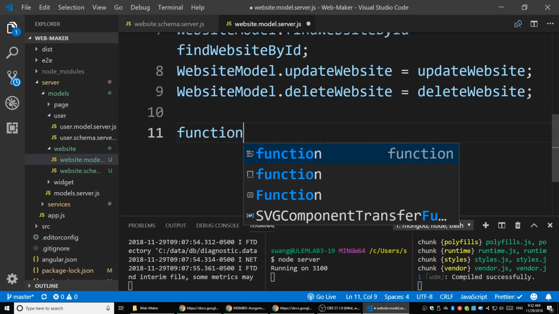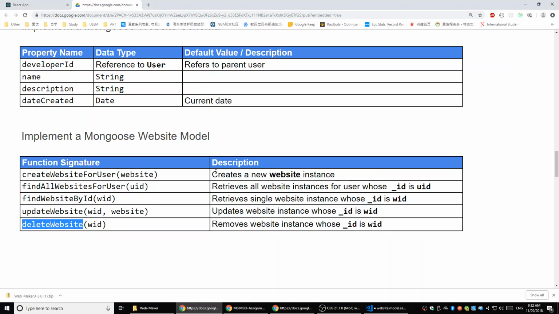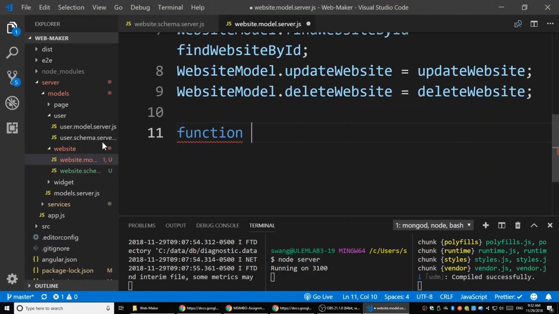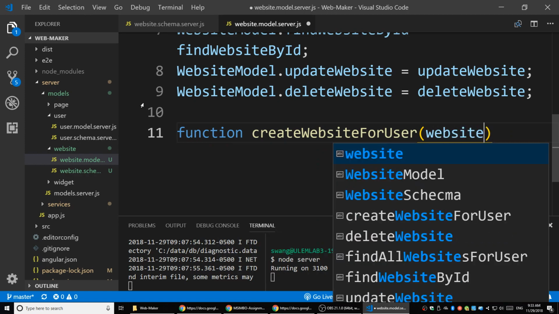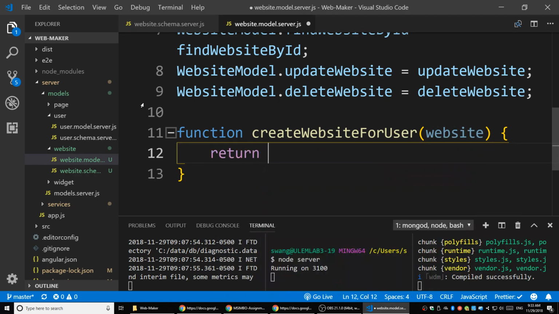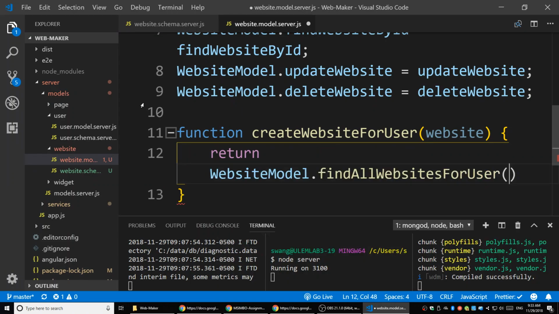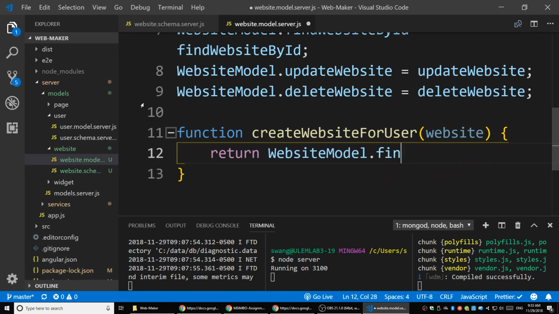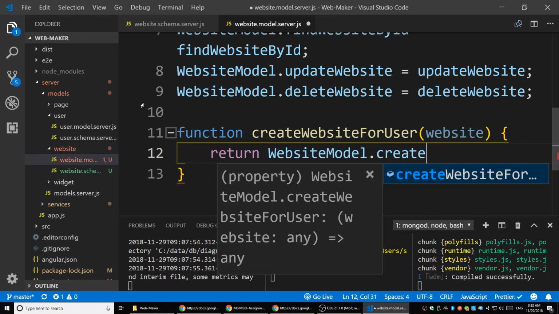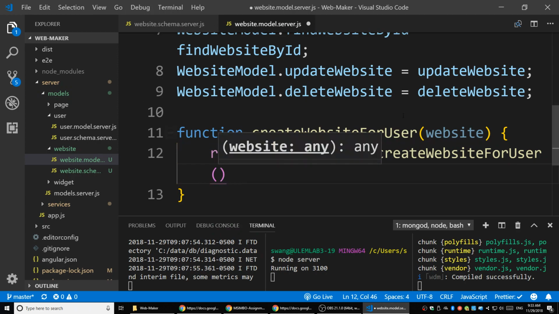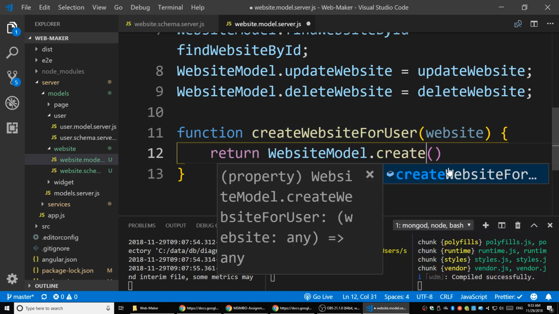So let's create the functions one by one. The first one is create website for user, which takes the website, and I want to create that. I'm going to directly use the Mongoose predefined method to give a command to the Mongo database. So it will be a website model dot find. Sorry, not find. It should be insert. So it will be create. Sorry, create. Create.